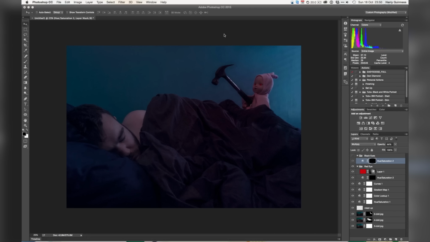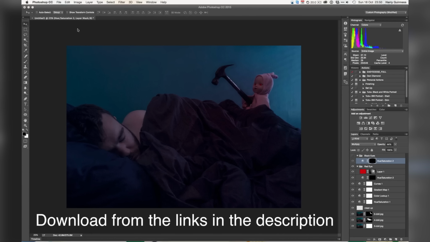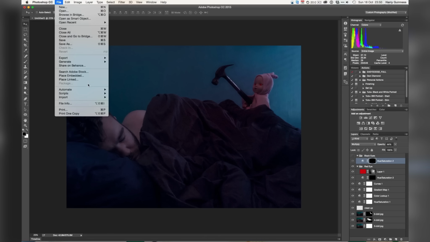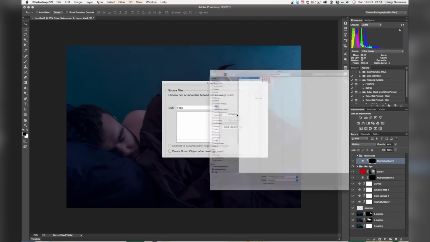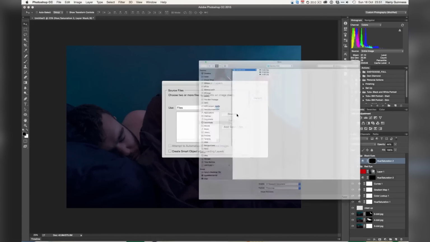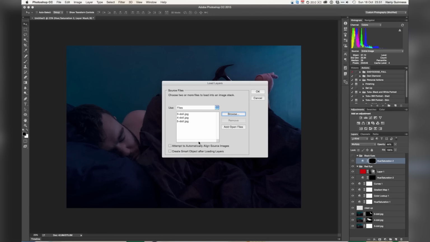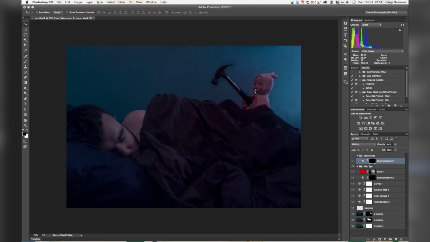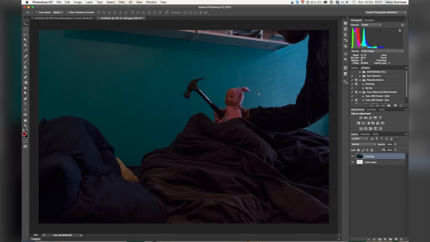So the first thing you need to do is load the files. You can either take your own photos or you can use the photos I've provided. To load them, go to File, Scripts, and then Load Files into Stack. Browse to where you've got your images, and I'm going to load 3, 4, and 5 doll into Photoshop. I want to automatically align the source images so they line up, and click OK. And then we're going to break down what we've got once they're loaded up.